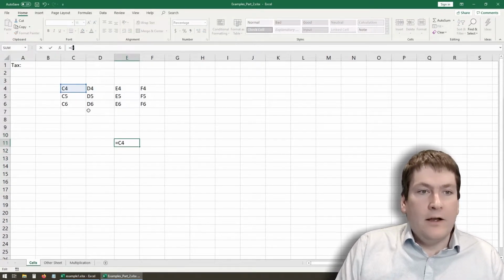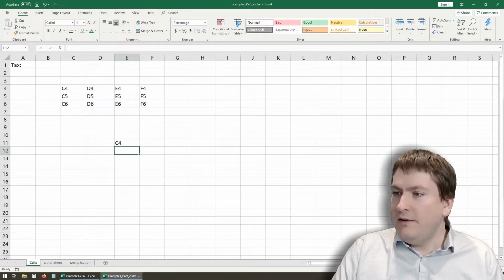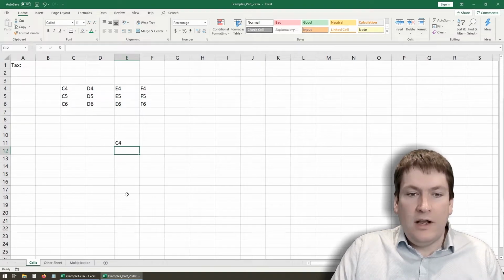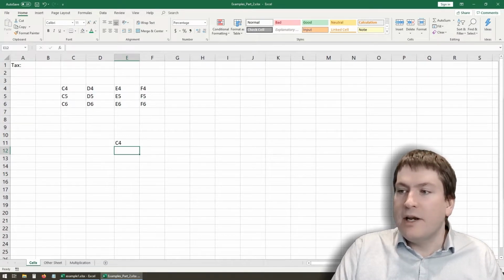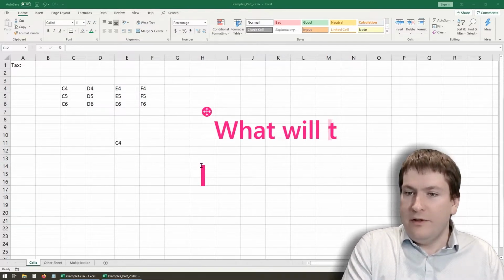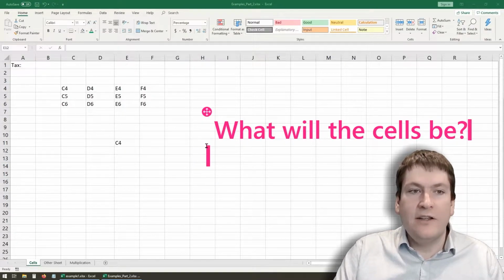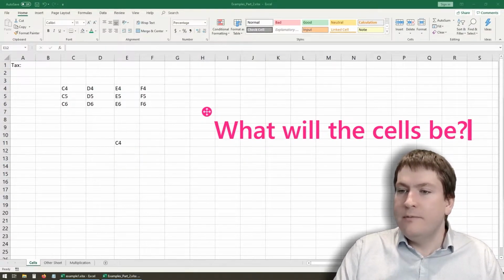So instead of locking the column, we're going to lock the row. Pause the video right now, and I'm going to drag this down and try to predict what's going to happen. What will the cells be when I drag it down and when I drag it to the right, now that the row is locked? Pause the video and try to figure out what that will be.